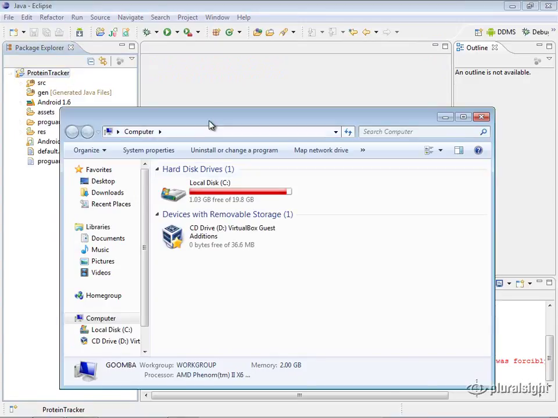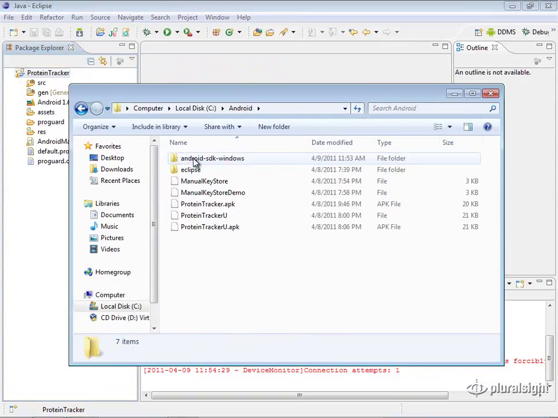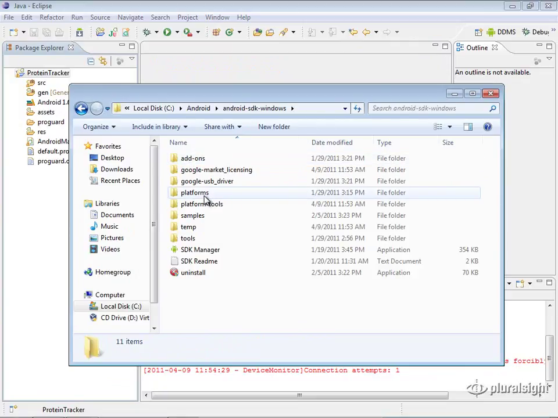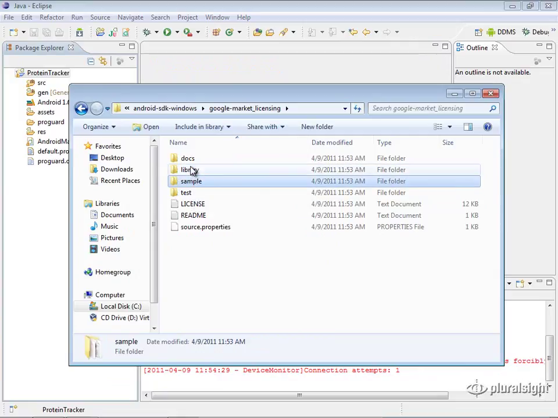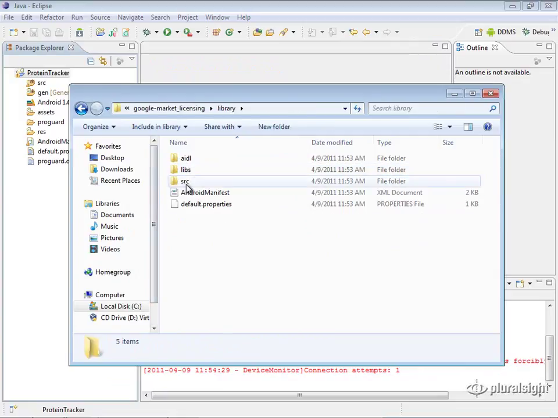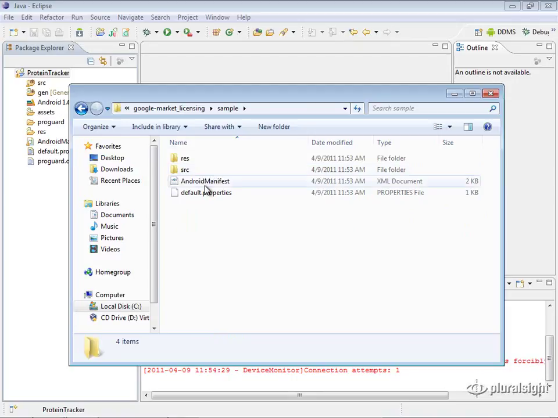And I'll show you where this is on disk here. This will be under wherever your Android SDK Windows directory is. You should now see this Google Market Licensing. And in here there are two folders. There's the library, which is the actual Android library. This is an Android package here. And then a sample application that uses this library. So this is pretty useful.